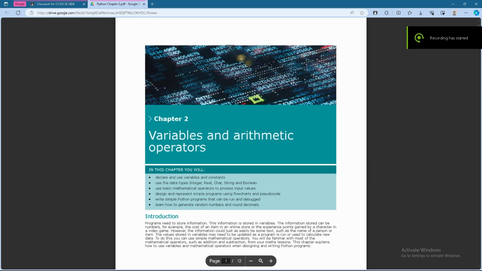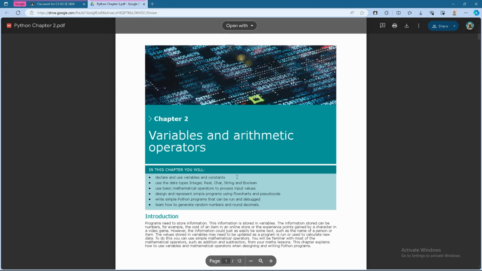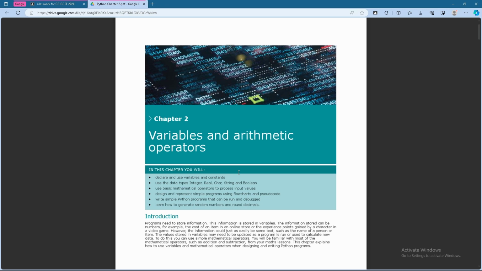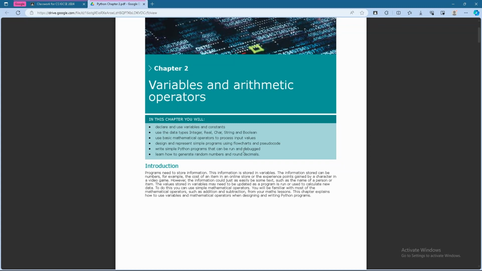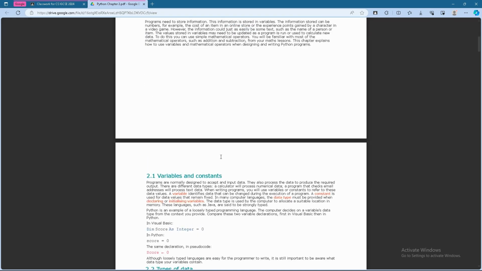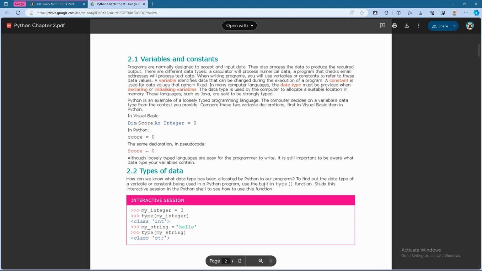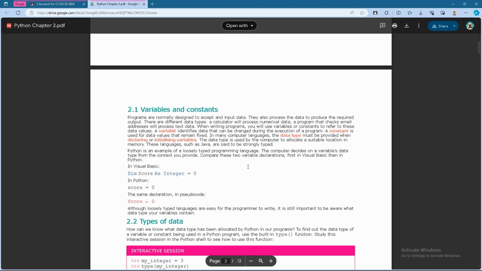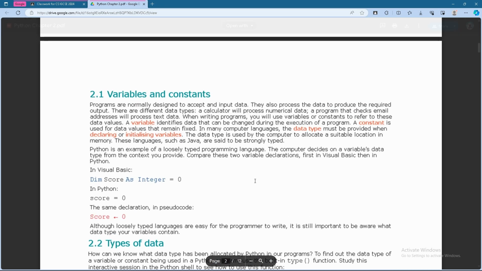So starting with chapter 2, we're going to go into variables and arithmetic operators. In the previous video I touched a little bit on integers and strings, and I think I only touched on those. But you can see here we're going to work with integers and strings, and we're going to learn about the rest of them. So for this activity, it's really important that we get this: a variable is something that identifies data that can be changed during the execution of a program.